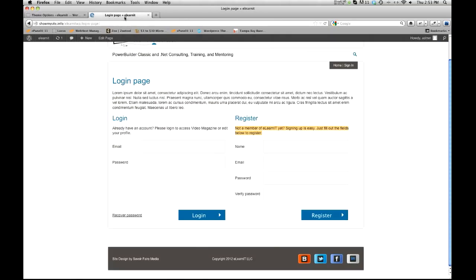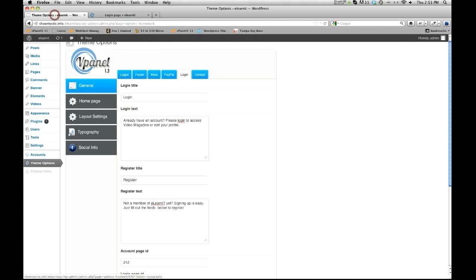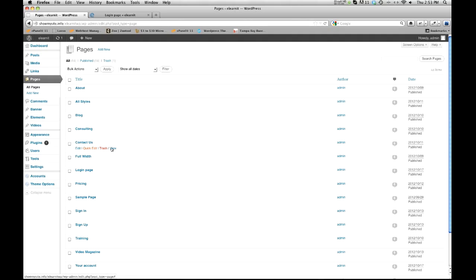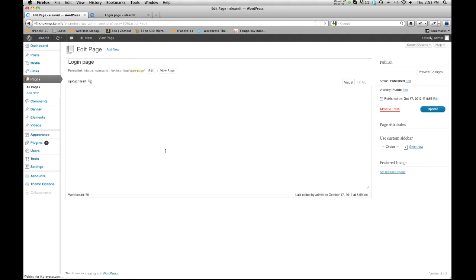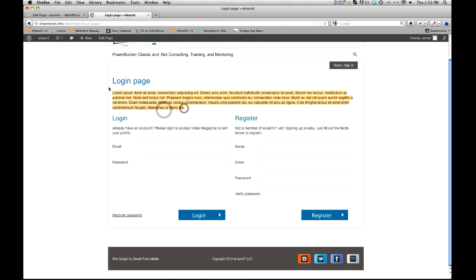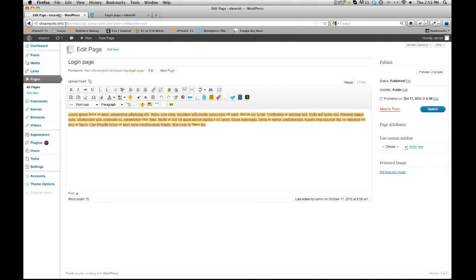And oh, before I forget, the login text is actually under the login page. I'm going to try to go over that one more time just in case, because that has nothing to do with this options panel. But in case I don't get back to it, if you go to pages and you find the login page, here's that mumbo jumbo lorem ipsum. That's what's right here. So you can come in here and add content for that. Okay. All right, let's get back to the panel.